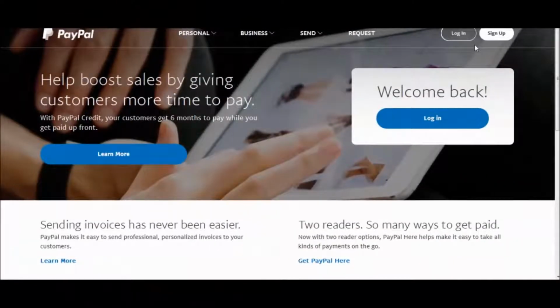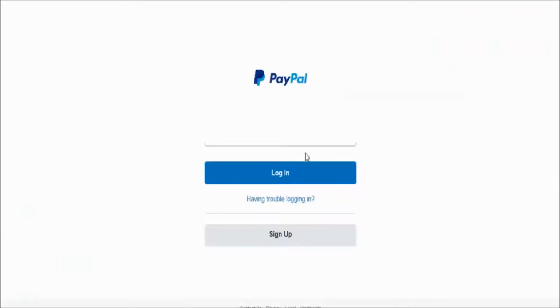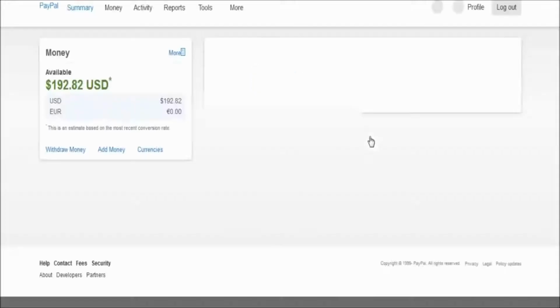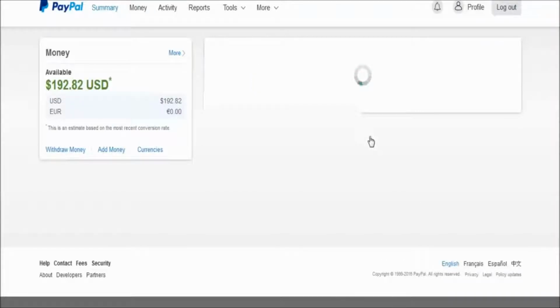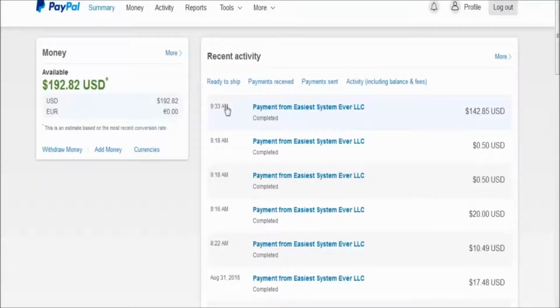Want to show you some results to give you some encouragement for what I'm about to explain. Let's go ahead and log into my PayPal account real quick. The topic at hand is PayPal income, how to make residual PayPal income. I'm just going to jump right in and show you once this loads. You can see the money I'm making.